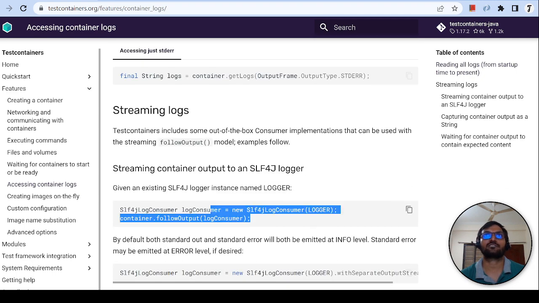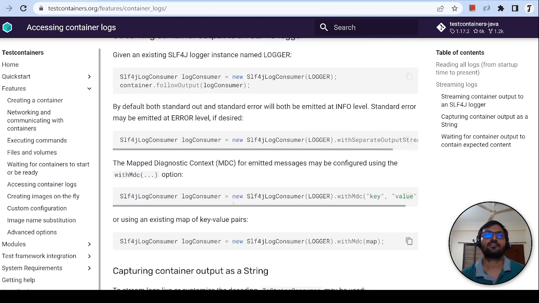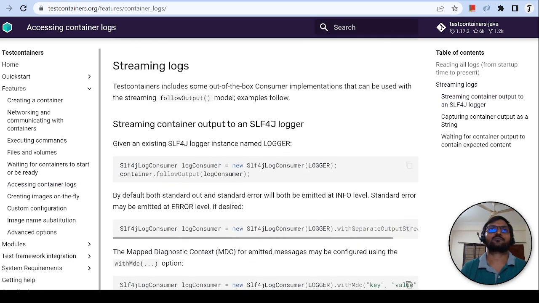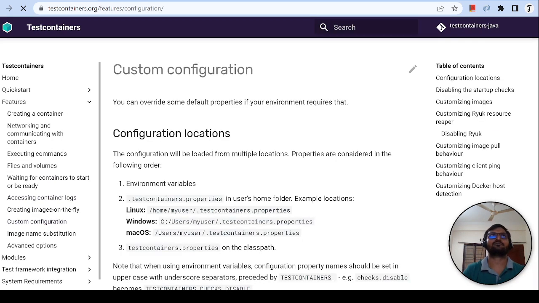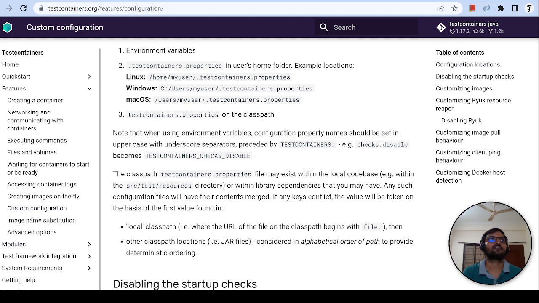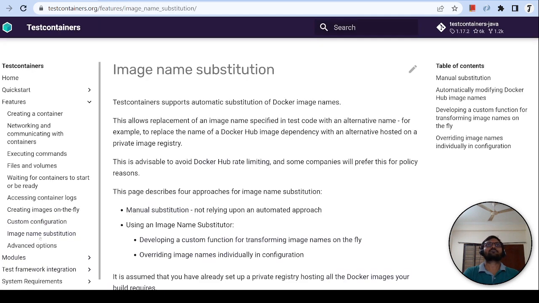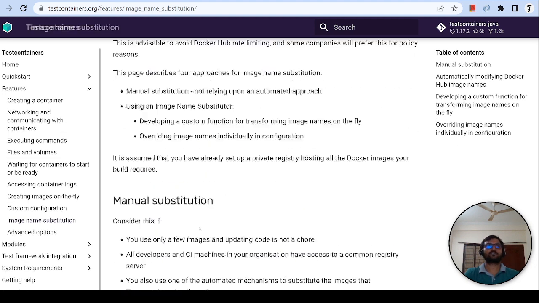You can stream logs as well, and if you want, you can push those logs into a system like Kibana, ELK or Splunk. You can achieve that as well. These are the options, and based on your case, you can go ahead and use them. Provide custom configuration for the locations, provide the image substitution. With the help of the generic container, you can create or spin up any container and do the integration testing. That is the beauty of this container.